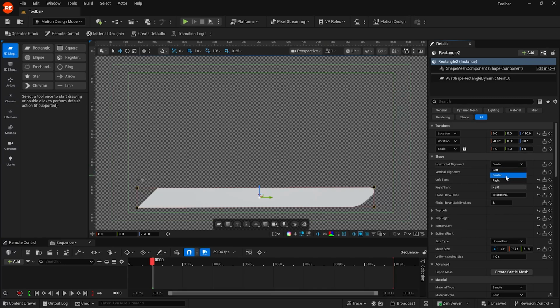Alignment is one of the most critical properties because it determines where your pivot point is, which is the center point that mesh size changes will reference. For example, if your alignment, that is your pivot point, is on the left, your shape will grow and shrink to the right. This is a feature we constantly use, especially in examples like lower thirds.